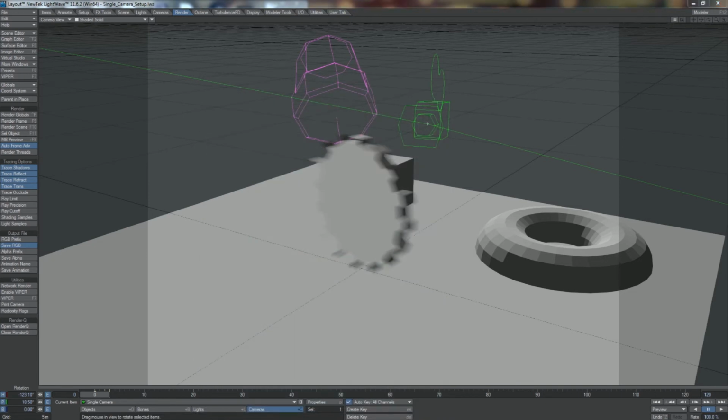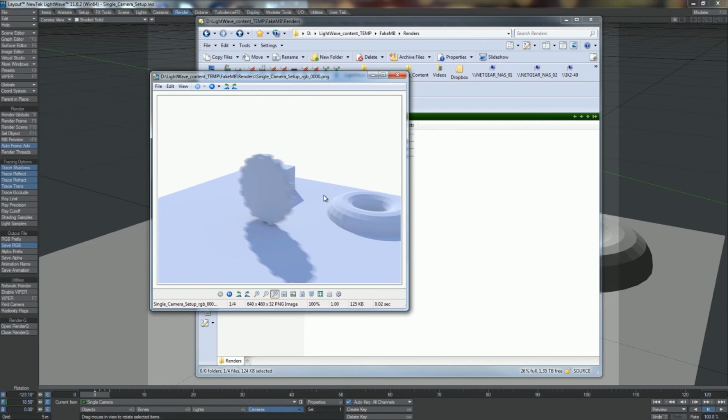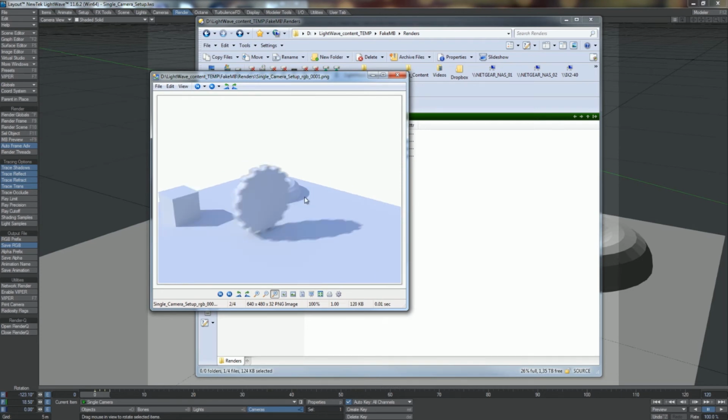Let me find that content. Yeah, let's take a look at the renders. So we do get motion blur on the shadow, which is kind of cool.